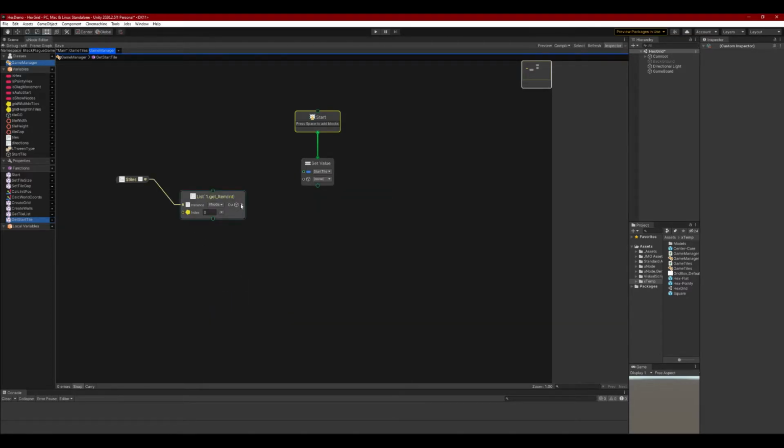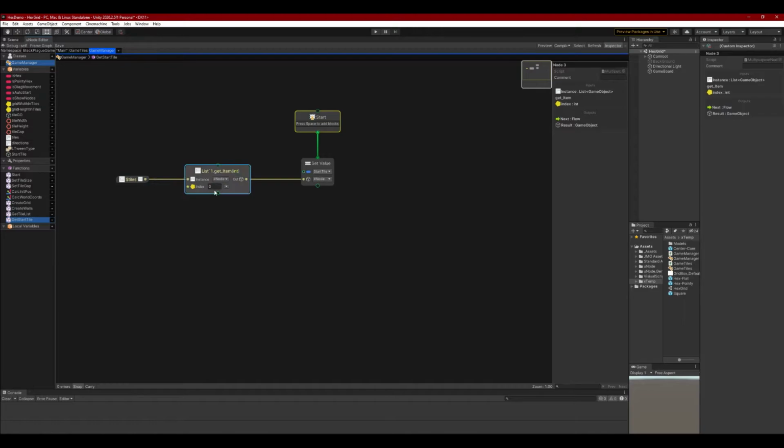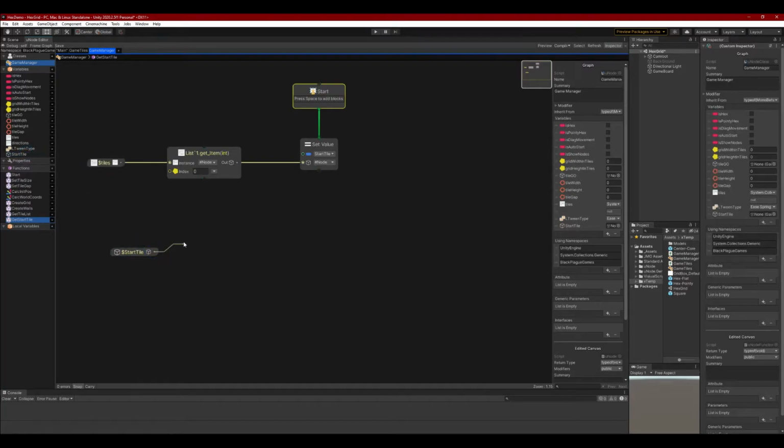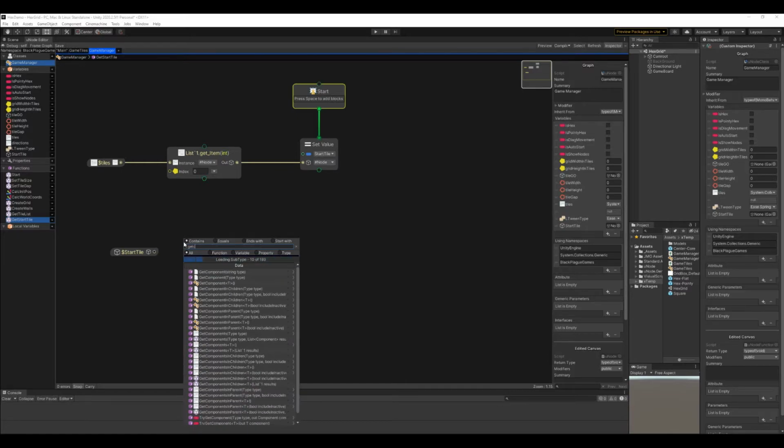So we'll drag in the tiles variable, and we'll drag the tiles into the list.getItem. We're going to need to get the item from the list. So we will do a random range, basically using the list.count, get the random range of that, and then pull that item out of the list and set the start tile to that.